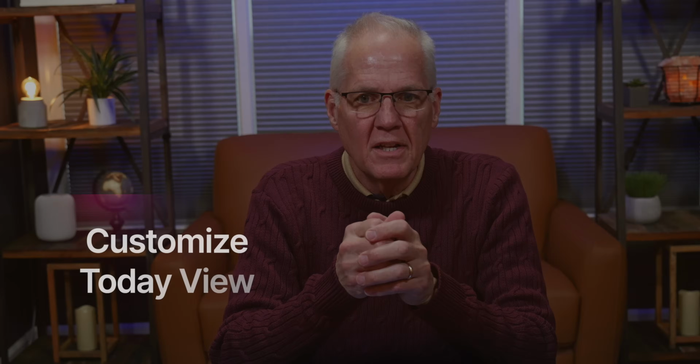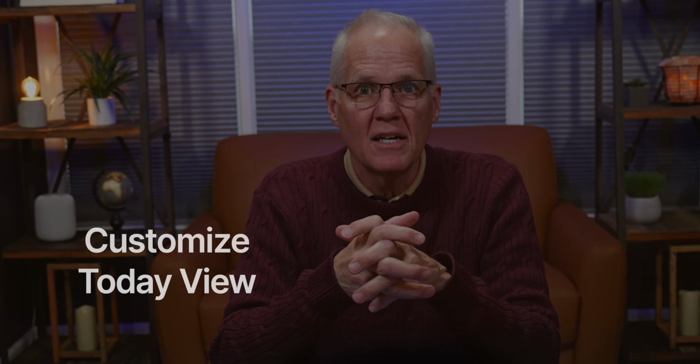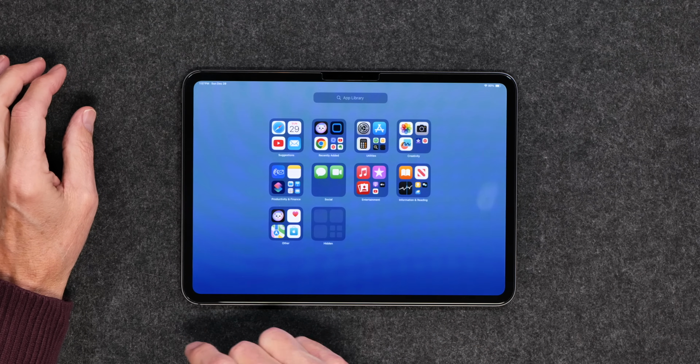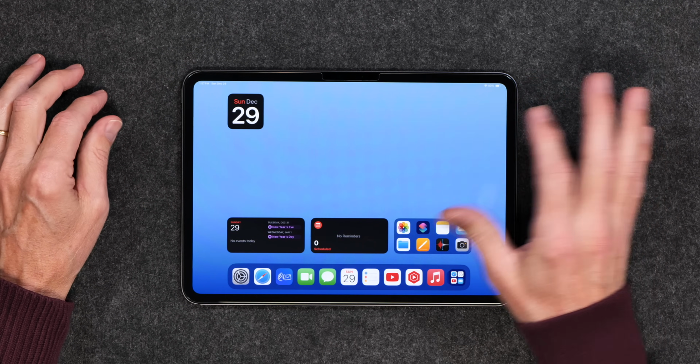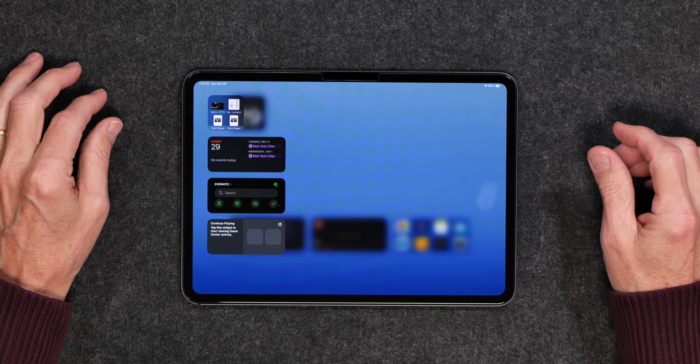Okay, the next thing I want to talk to you about is just how to customize the Today view. Now, if you remember, if we swipe over to the right, you get to the app library, and that's kind of a guardrail on the right side. If you swipe over to the left, you get to the Today view.